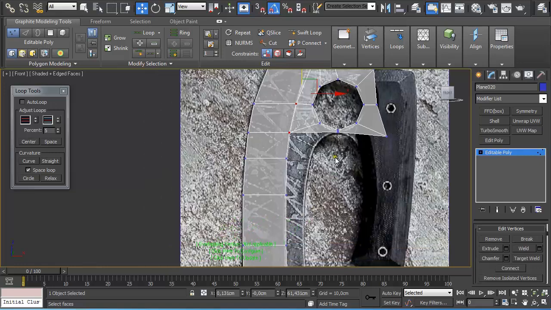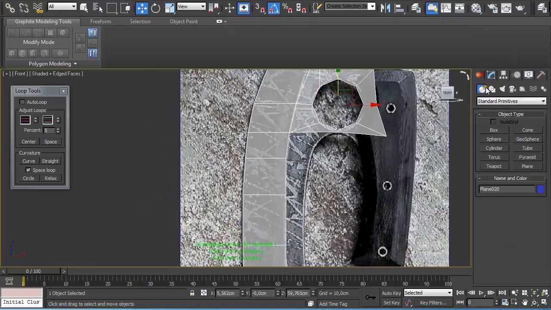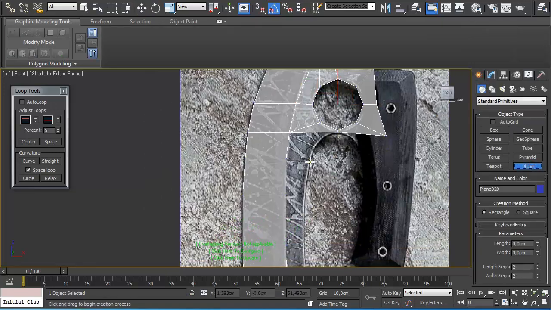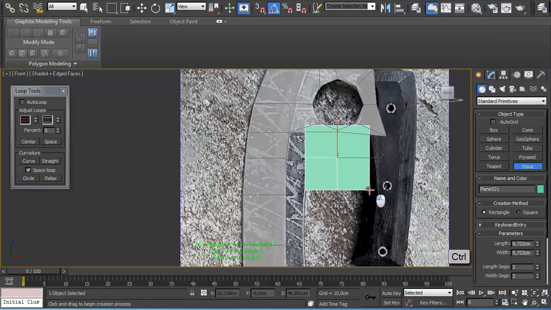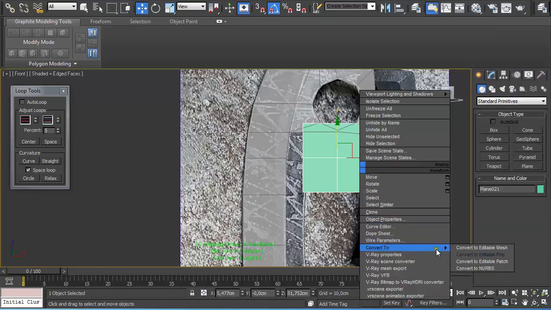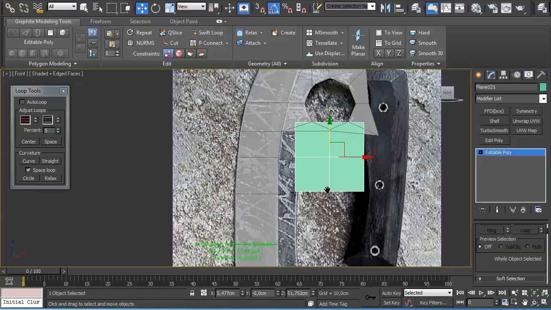Now we are going to do the same for the bottom part, so go to create plane and just imagine that here is the circle, and this is the center of the circle, and then just draw it out again and hold Control to create a perfect square. Make sure you have 2 length and width segments. Right click on it twice to convert it to editable poly.